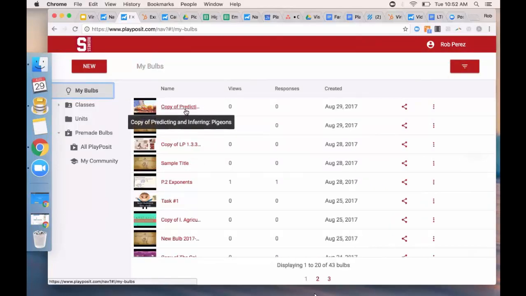Of course, I can rename it. It's my own copy now. I can add questions, remove questions, trim it down, adjust it. So it's a great way, again, to access PlayPosit without having to search for your own videos. You can have a base to start from and don't have to recreate the wheel.